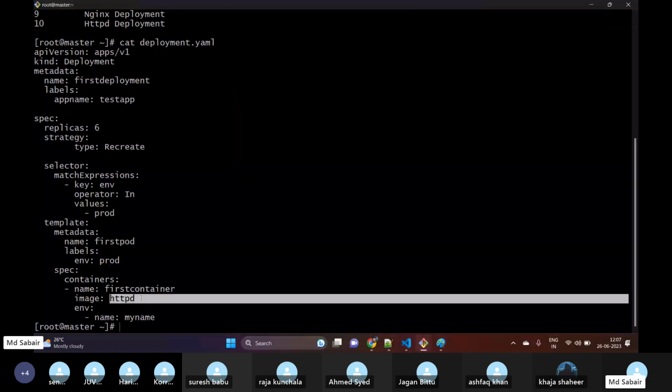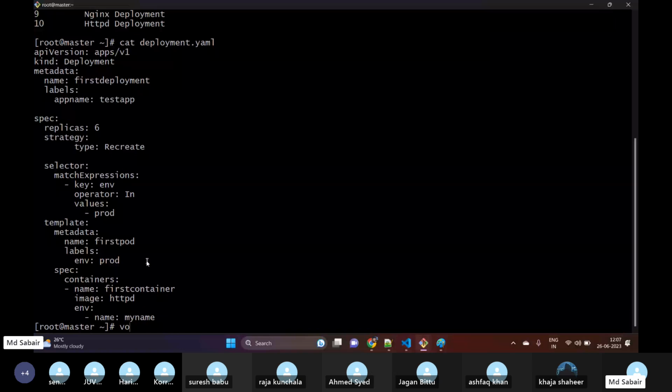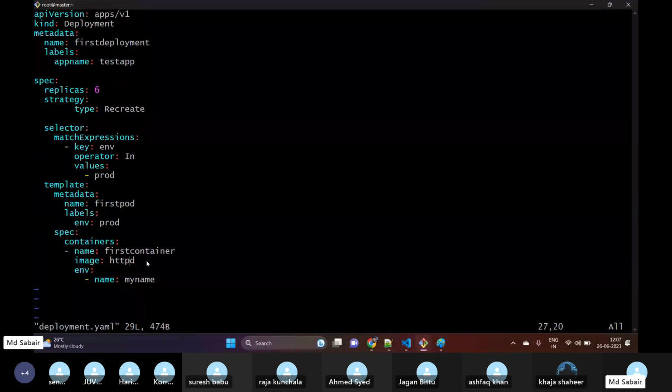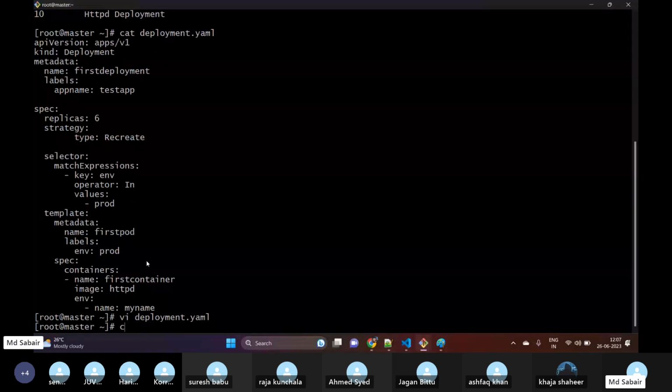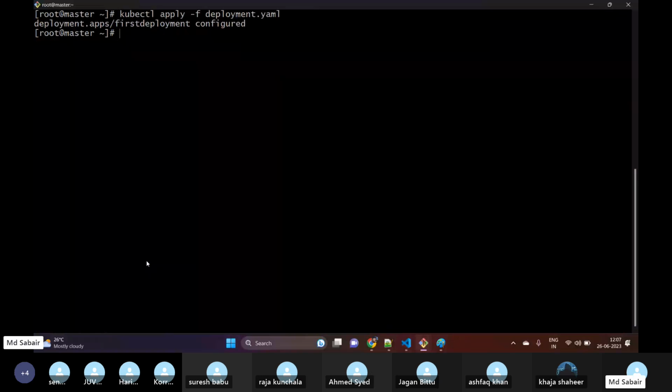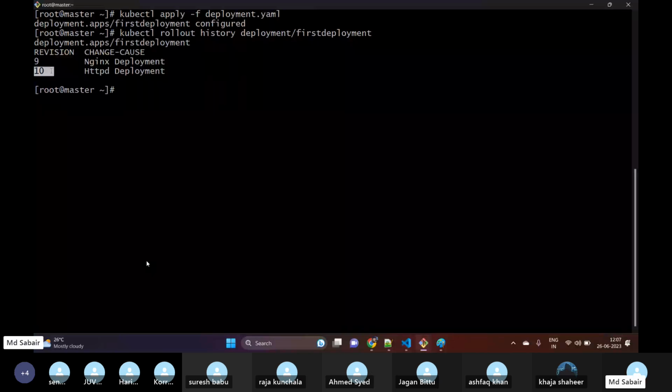For example, as I said, there should be a change in container specifications only. So let me make some change over replicas. Okay, 7. For example, my replicas from 6 I have modified to 7. So if I execute this deployment with kubectl apply -f deployment, and then check the deployment rollout history, here we can see it is still 10. Why? The deployment rollout was not configured, so no revision has been created.